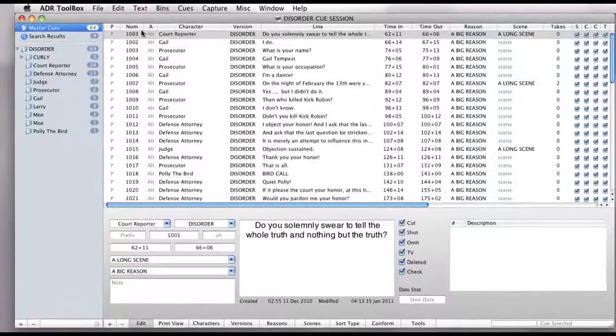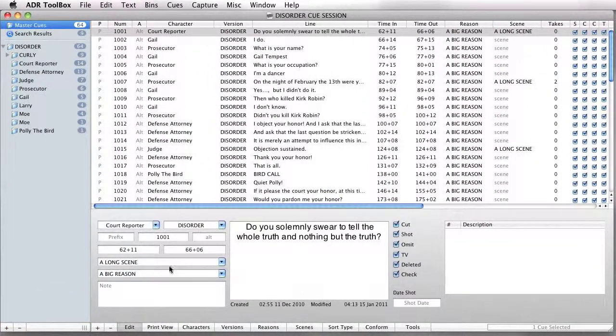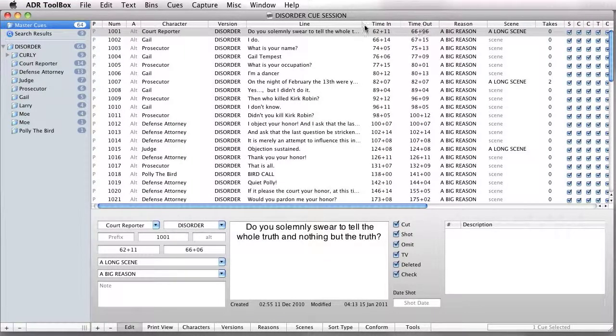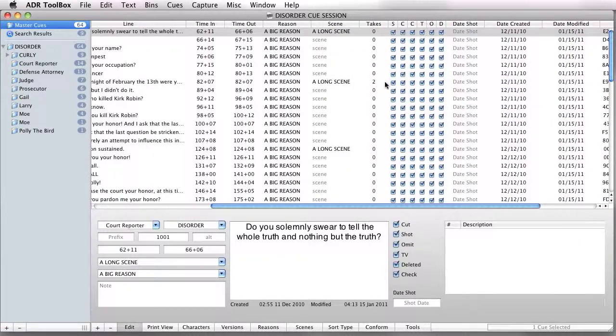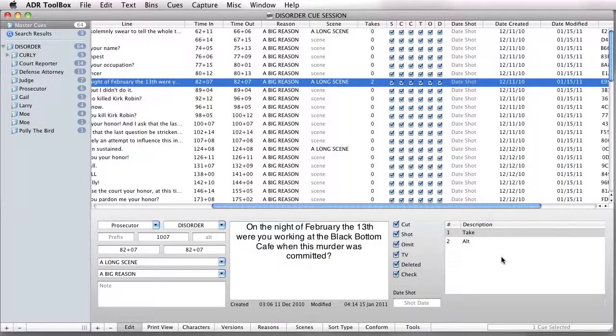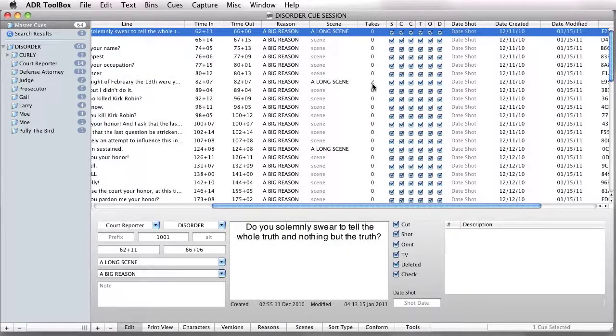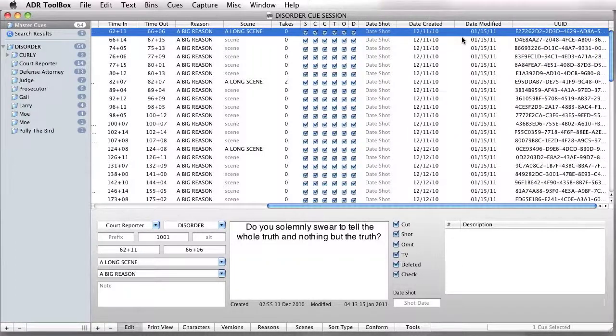Just to show you what all we have up here, all the attributes that you find in here are up here as well. So we have our prefix, our number, and what I call the alt designator. We have our character, our version, our line, our time in, our time out, our reason why we're shooting the cue, our scene, and the number of takes that we have in here. This has 2 takes, and so it would show up here. We have our shot, our cut, our check, our TV, our omit, our delete. We have the day we shot it, the date we created, and the date it was modified.